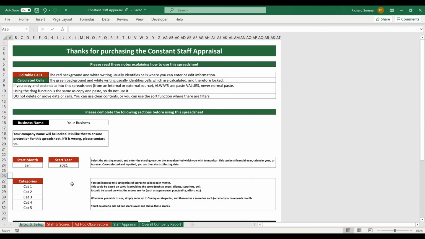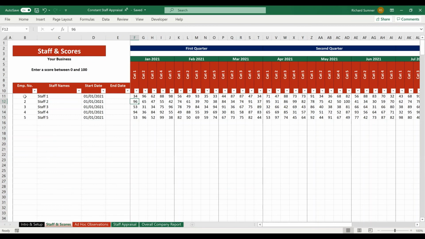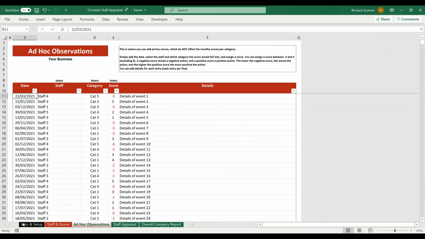And that's it. The next year, when you want to start again, you can simply keep a blank spreadsheet, open a new one, make sure your categories are correct for the new year, select the month, input the new year. And then what you can do is go back to the other one, get your staff names, employee numbers, copy that from the first spreadsheet, come over to the second spreadsheet, not paste normal, paste values, always paste values on one of these spreadsheets. When you paste the values, it'll paste in your staff data, and you'll be ready to go as far as putting in the numbers for the new year and any ad hoc observations.